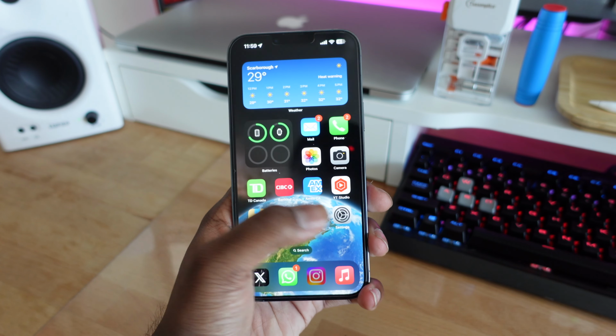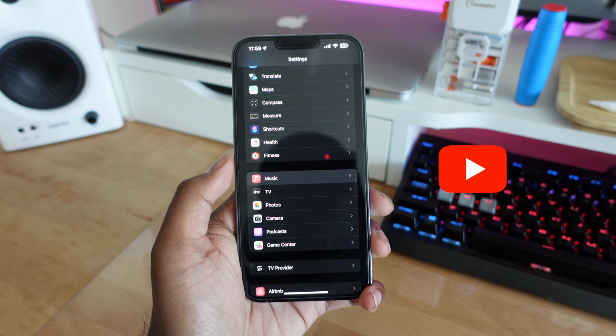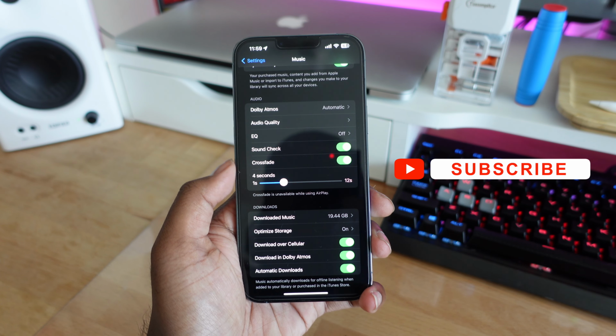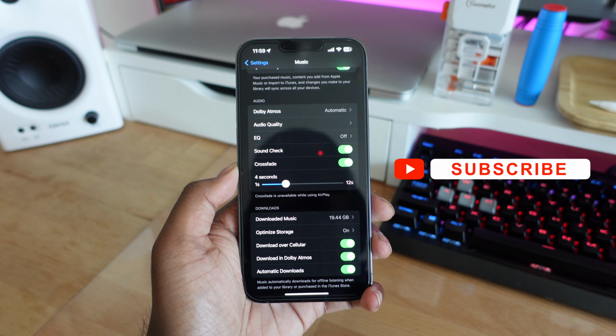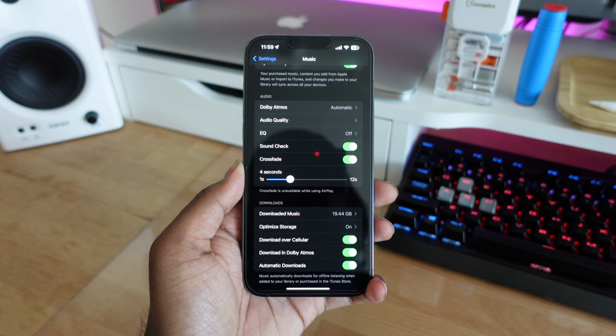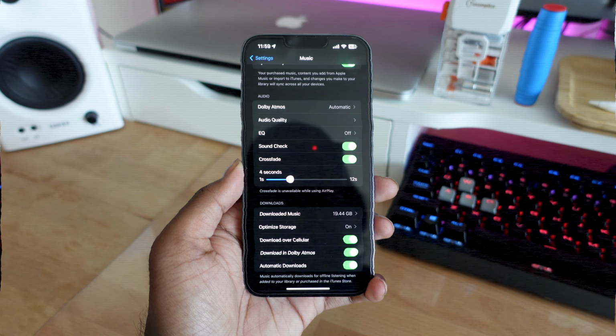Now, by default, the setting is turned off, so in order to turn it on, you want to go into settings, go into the music option, scroll down, turn on the Crossfade option, and then you can customize the seconds. By default, it is 4 seconds, and I preferably do leave it at 4 seconds as well.